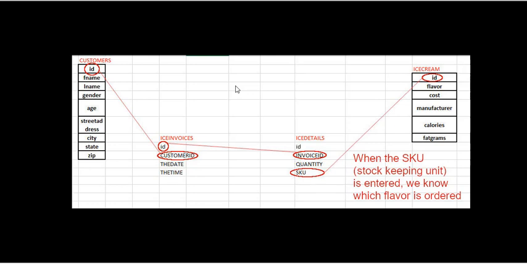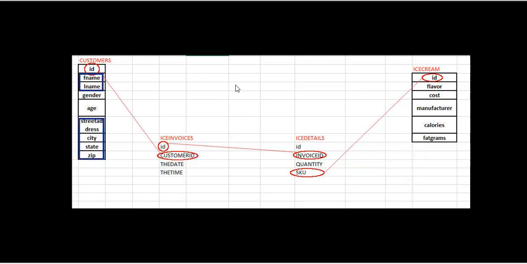And then there's the SKU. That's the stock keeping unit number. And the SKU is going to be tied to the ice cream database, the ID field. So the ID field is the unique identifier of the ice cream field, and typically grocery stores may call it the SKU number, the SKU. That's just the stock keeping unit. So they're related.